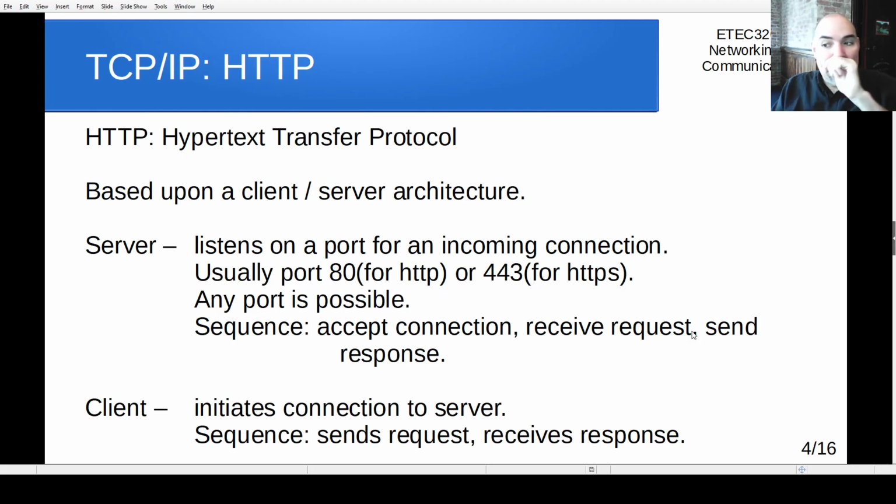Now on the client side, the client is the one that's making the phone call, connecting to the server. Once it's connected, it sends a request, it receives a response, and then renders that in the browser in some way or does something with that resource that was sent to it. So relatively simple. It just connects, sends a request, gets a response, and does something with the data that it got back.